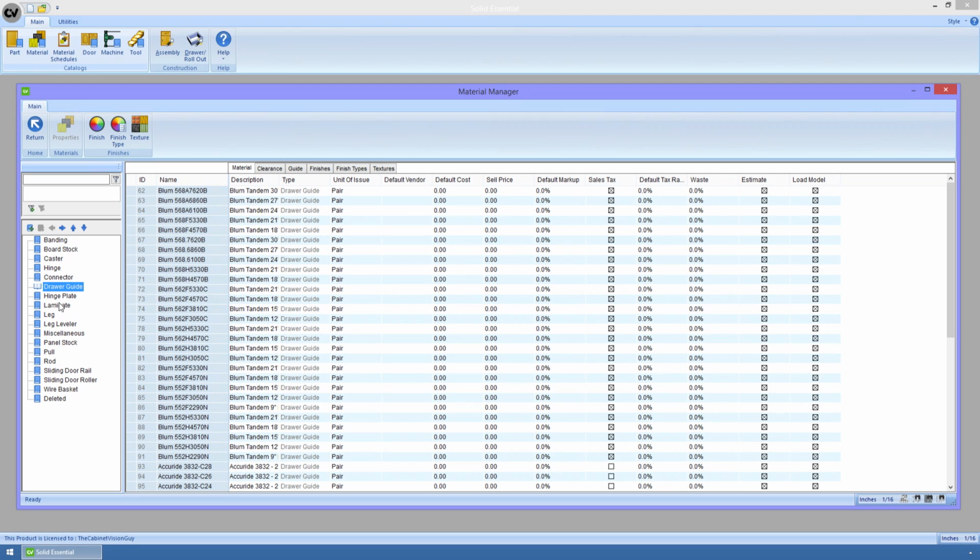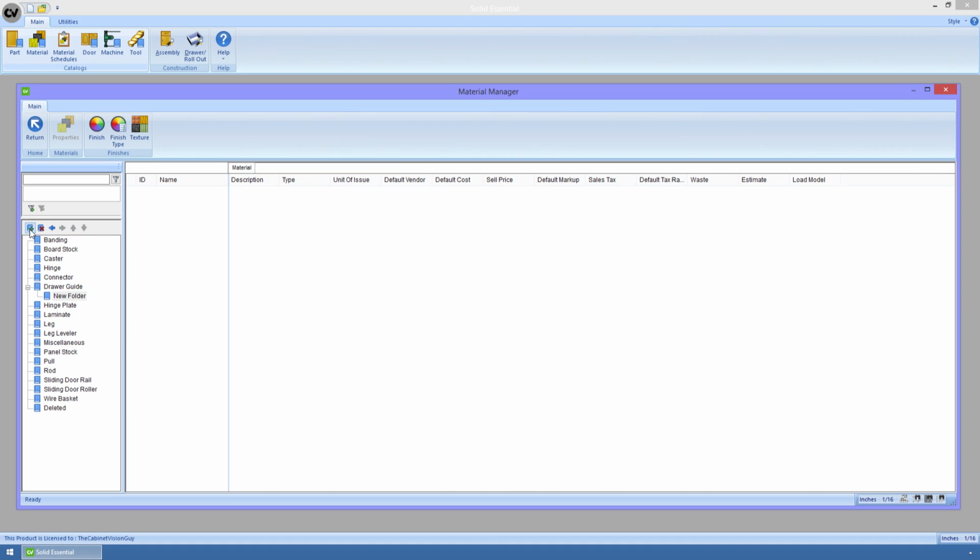As such, we have a bunch of features for handling groups of materials. The first is the Create Group command. While I have a group selected, I can click this to create a subgroup. As you can see, it defaults to the name of New Folder.